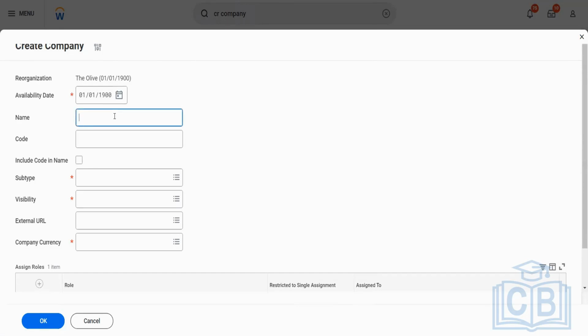Name, let's say the Olive Garden. The code. Typically companies have codes like TH001 or TSB002, TSB005, like that. Every company has a specific code defined by the system or the business owners. So for this one, we will say this is OG001. If you want to bring this code into the name, click on this checkbox here, and then you would see it will first show this code and then this name here.